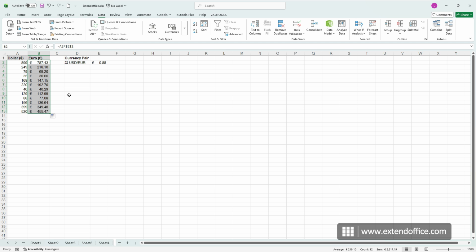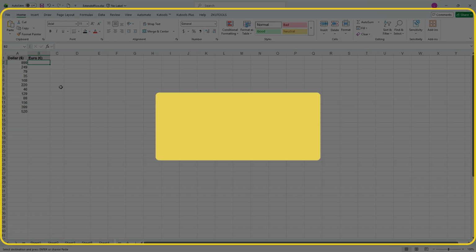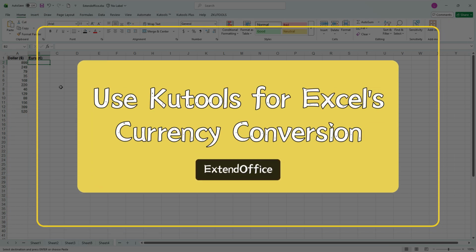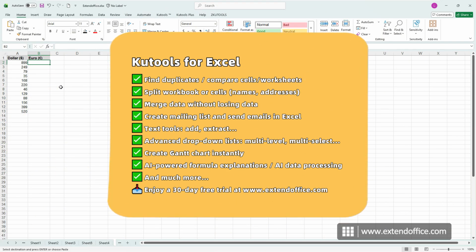Note that this method is mainly available in Excel for Microsoft 365. If you cannot see the Currencies button, or if Excel cannot convert the currency pair correctly, you can use the following Kutools method instead. With Kutools for Excel, you can convert currencies by choosing the original and target currencies.